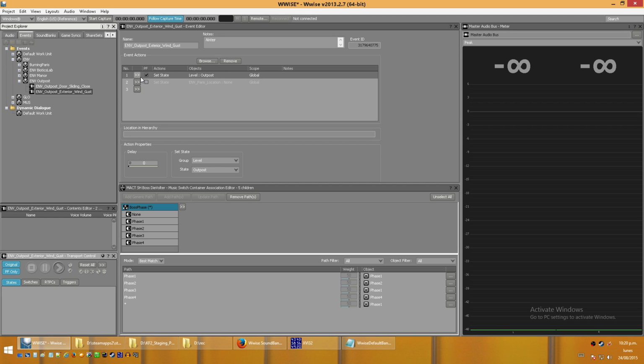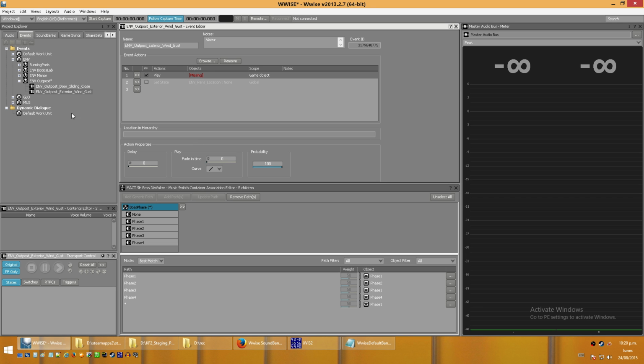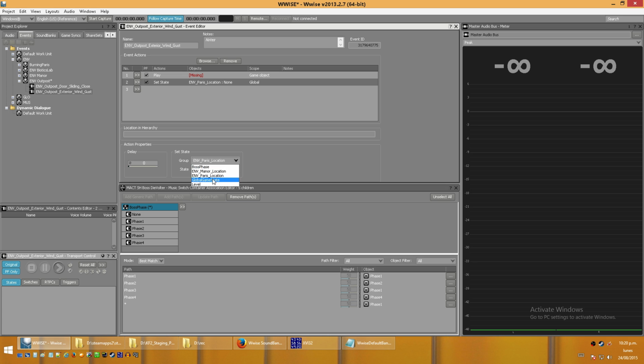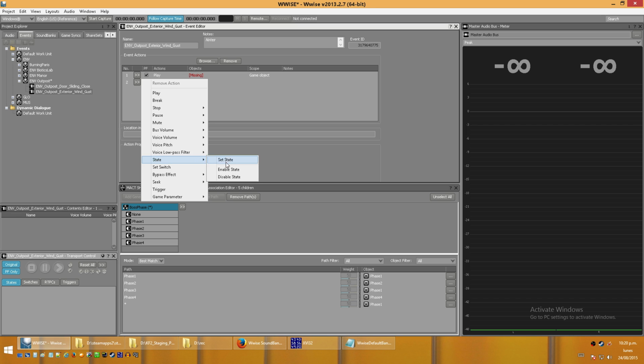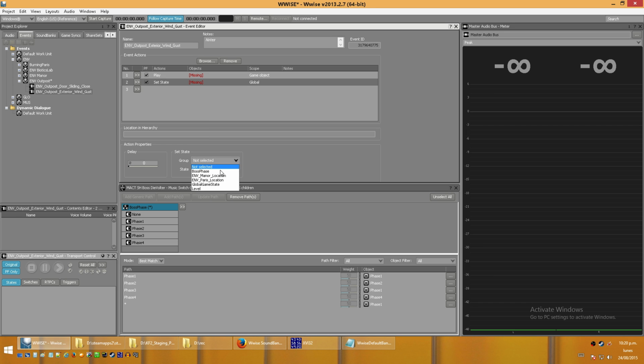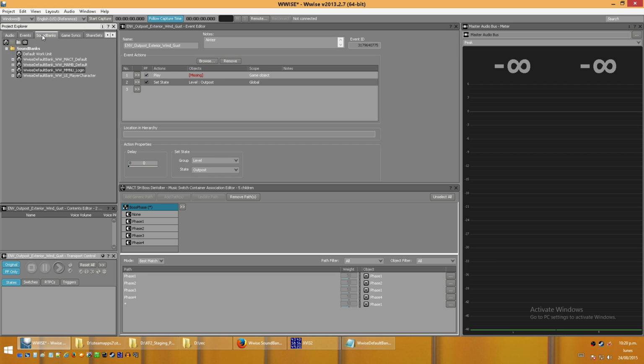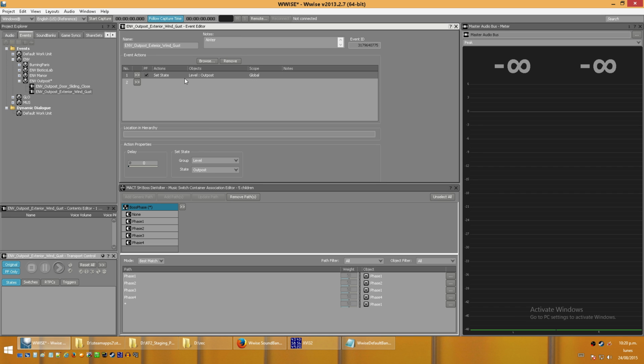Of course, here the first line will be a play that sound, and the second line would be set the state of the level to outpost. So you want it to look like this. It originally looks like this. Having this, you can create a fake sound bank. Just add this event. That's why I removed this one first. That's why it was empty.